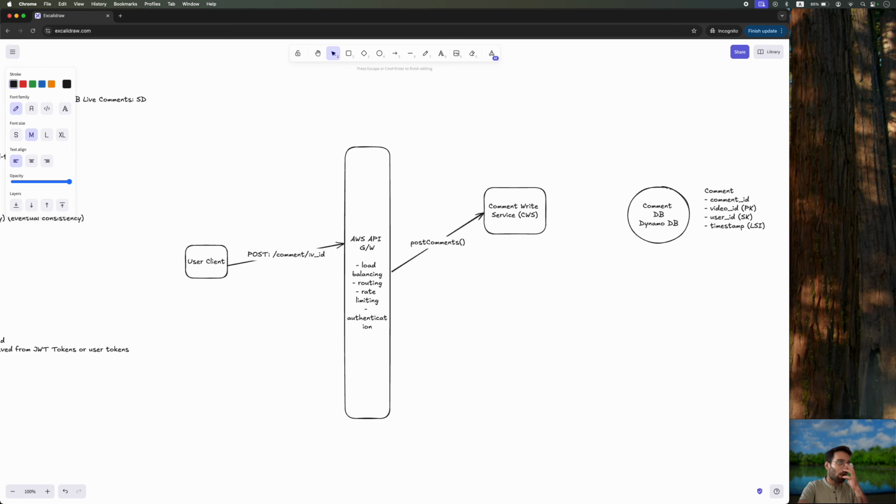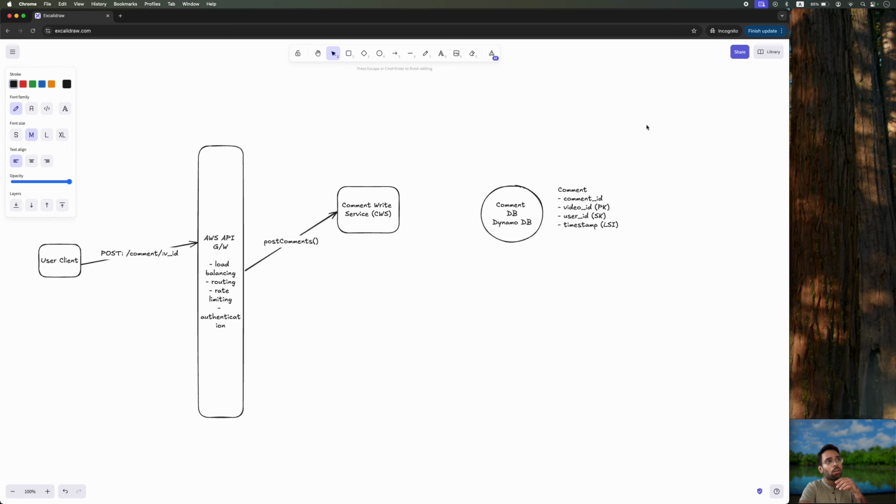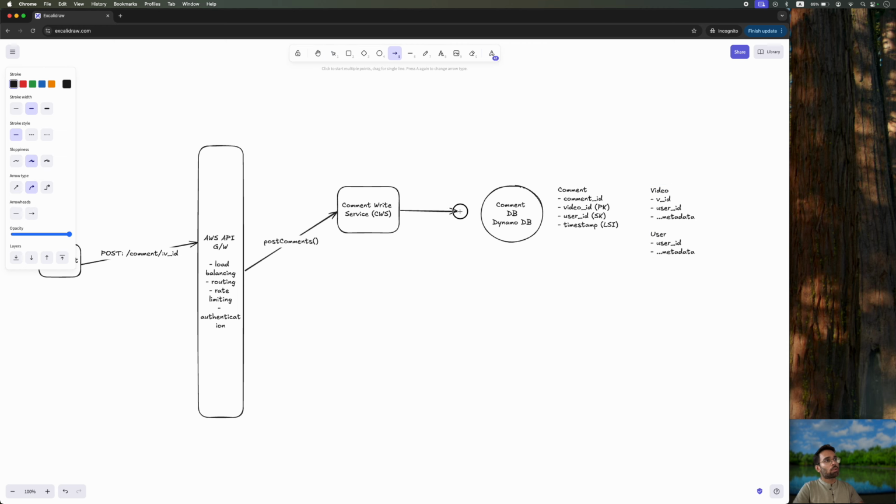So that is one. Then we'll have two more tables, which I'm not going to go into in detail. There is a video table, which will obviously have a VID column, a user ID column, and then the metadata. Similarly, we'll have a user table, which will have user ID and some other metadata, like age, gender, ethnicity, and so on and so forth. So cool, this is our Dynamo comment database, which this service's writes are going to.